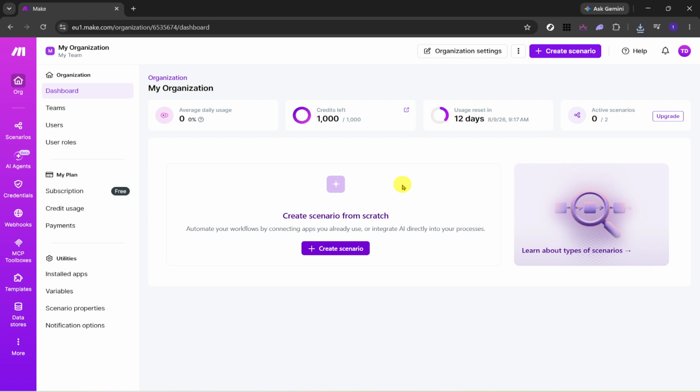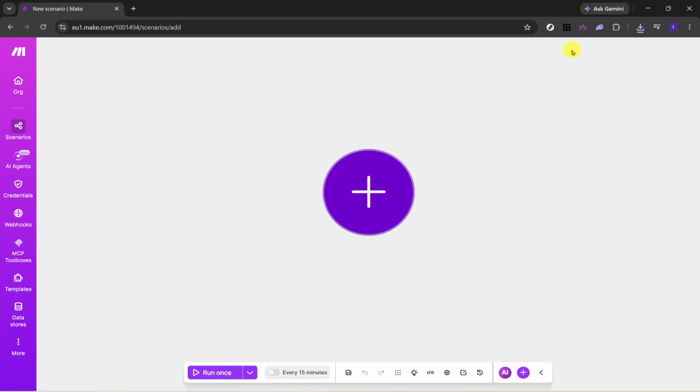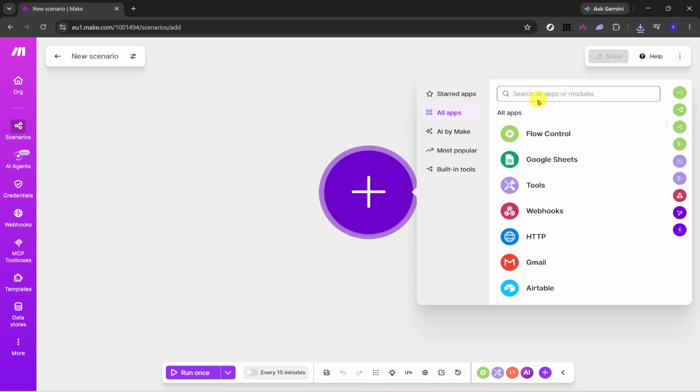Once you're on the dashboard, look to the top right corner of the screen and click Create Scenario. This opens a blank scenario canvas where you can start building your automation. Take a moment to make sure you're in the right workspace before continuing, especially if you manage multiple projects.